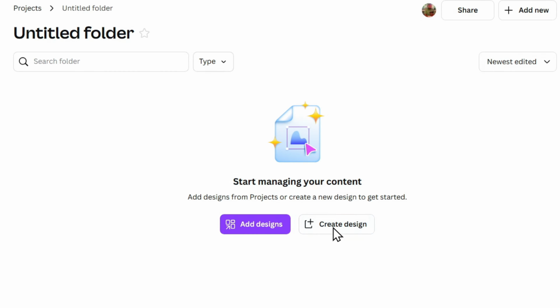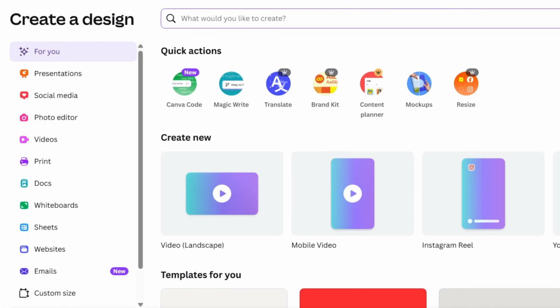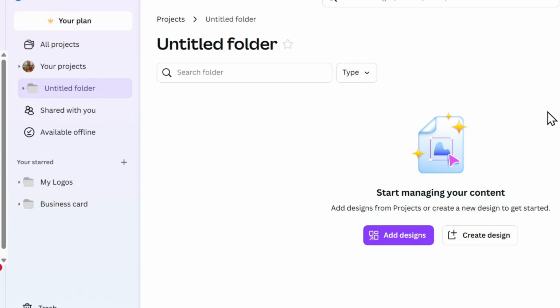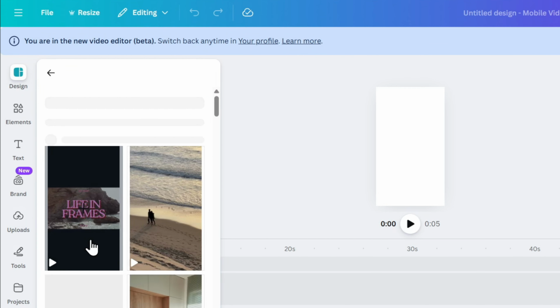So if I click Create design, I can now choose if I want to make images, create some presentation, videos, work on a document, spreadsheet, whatever it is that you want, you can go ahead and start it within this new folder, right? So I'm going to just do, for example, mobile video, and start. And whatever I do within this project, it's going to start to add these within it.